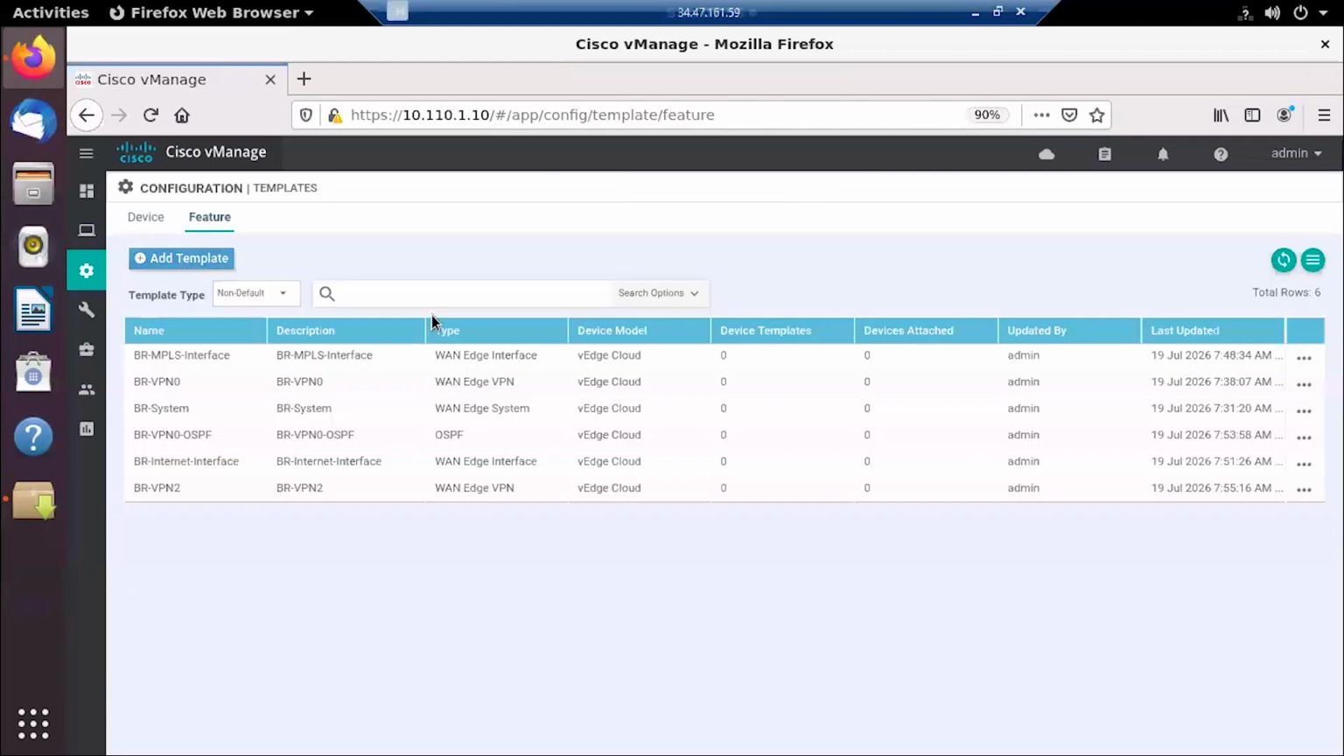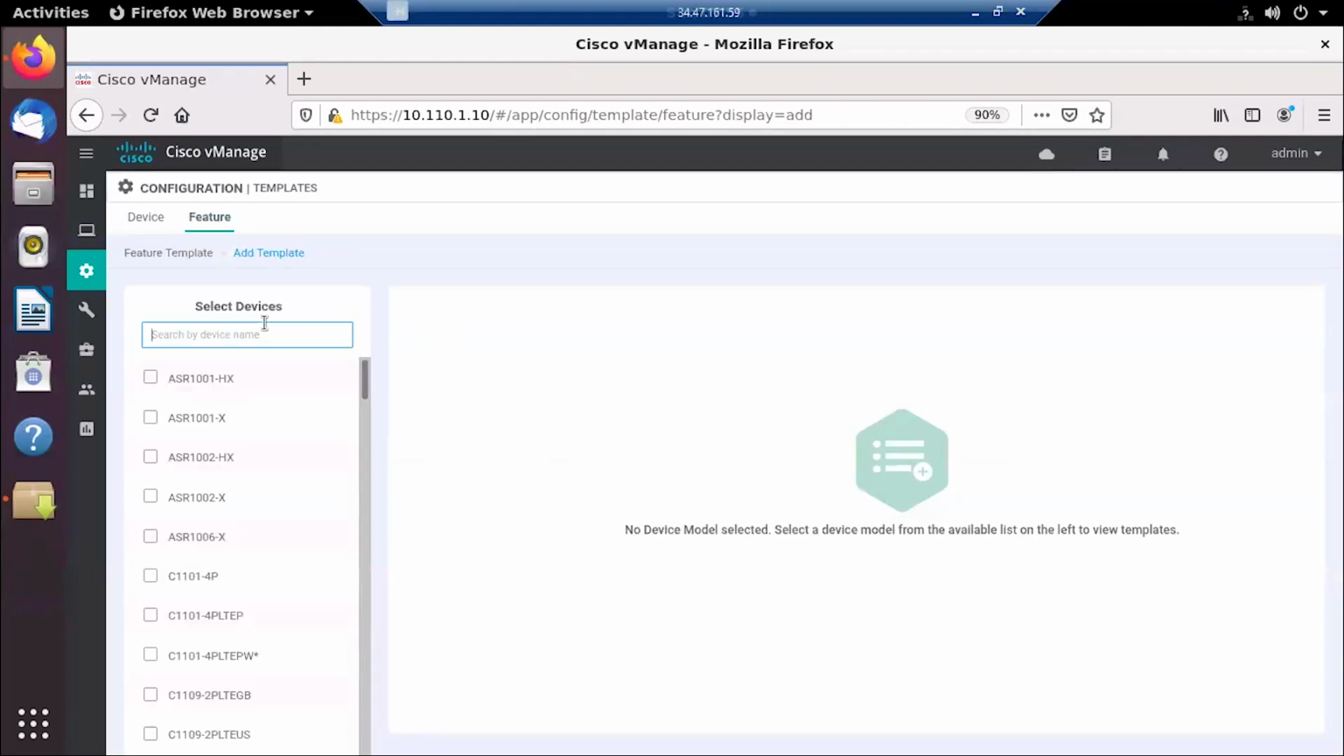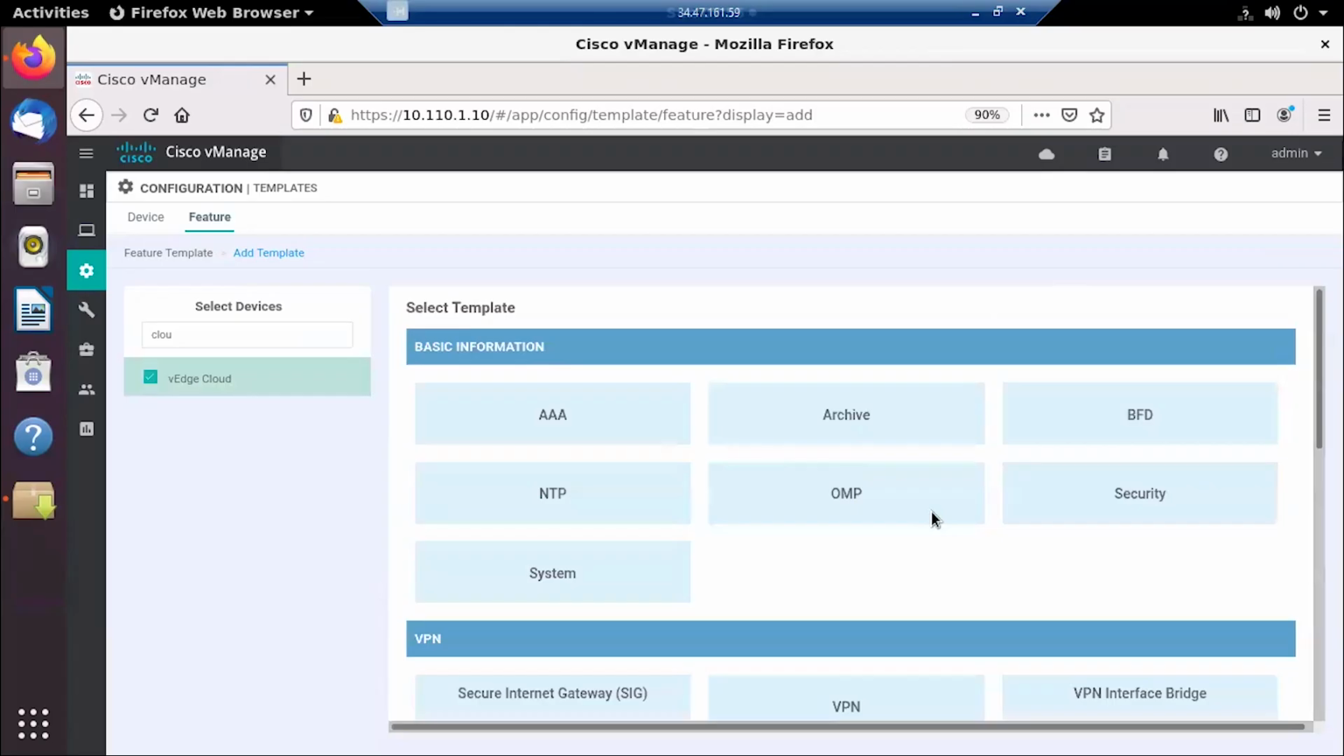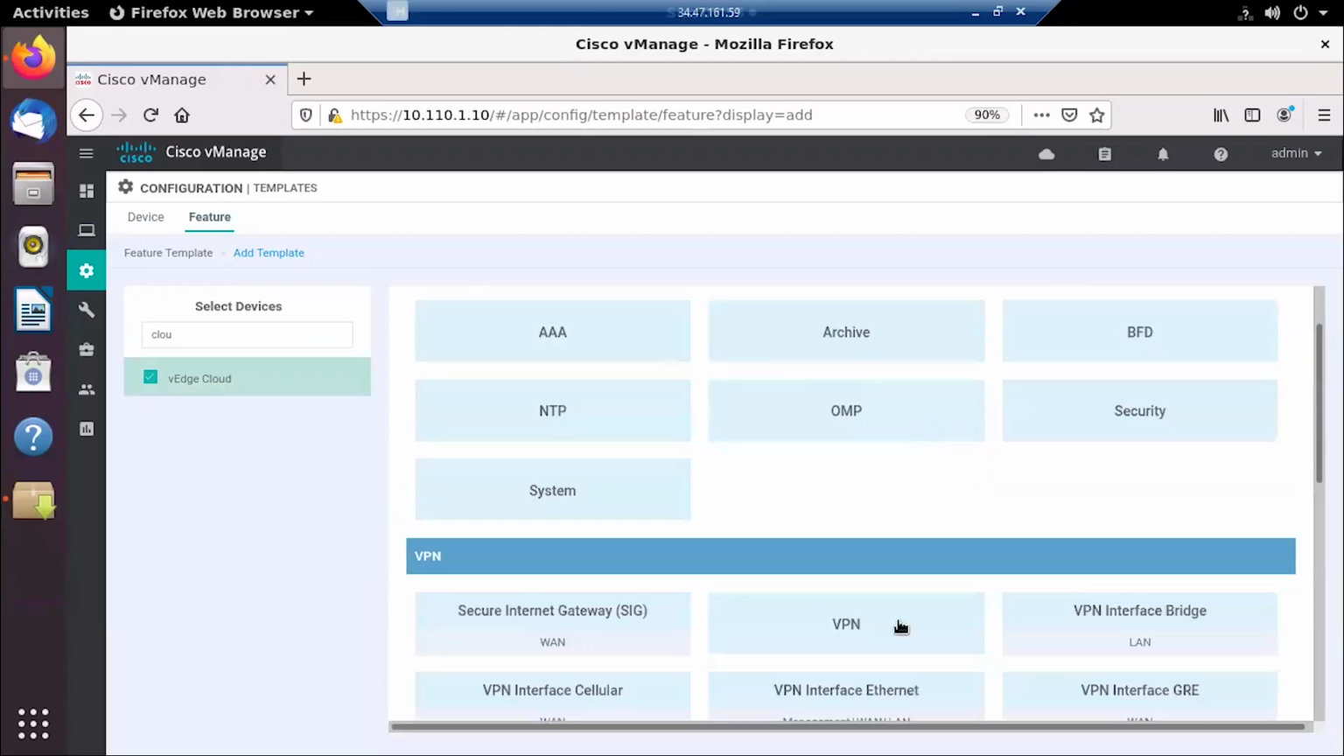Now I will need an OSPF process. For this, first I will create an interface for VPN 2.